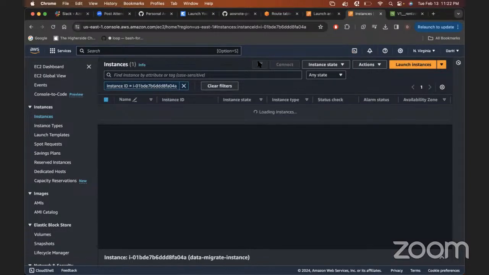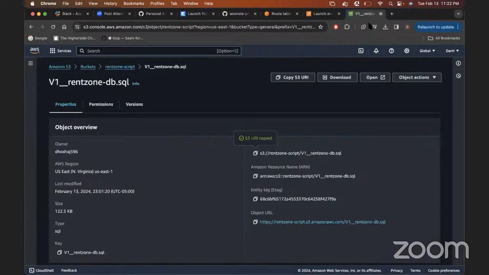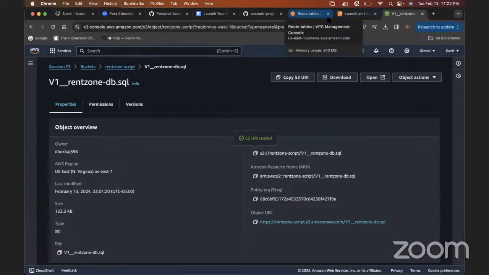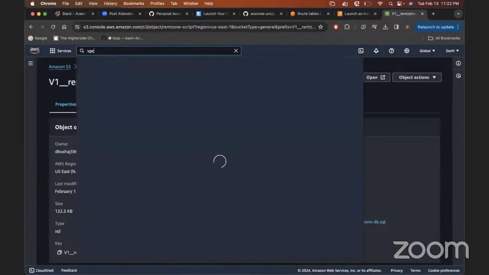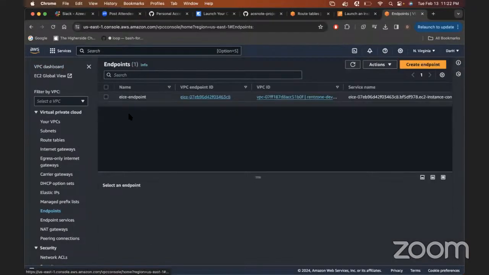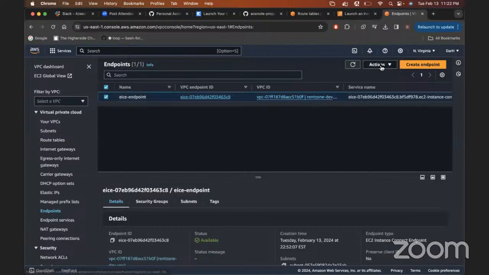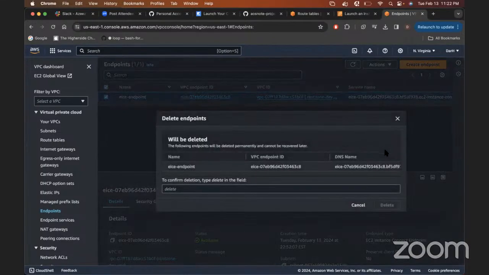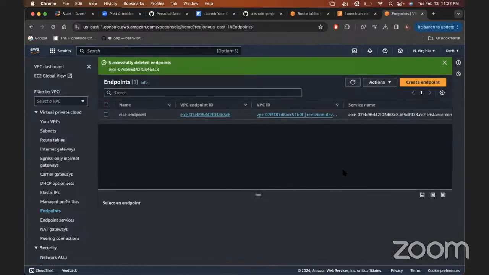Okay, I can close this tab, right? Mm-hmm. Then go to your VPC and delete the EC2 instance connect endpoint. Select it.